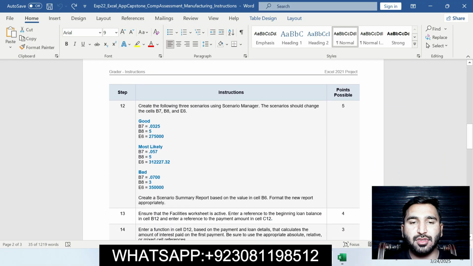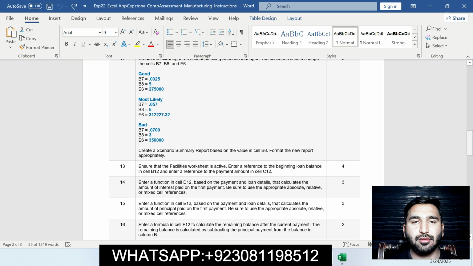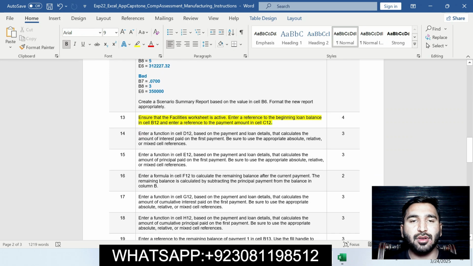Question 12 will be done after all of these questions. First we will do this question and then we will do the previous question. Ensure that the Facility worksheet is active. Enter a reference to the beginning loan balance in cell B12 and enter a reference to the cell C12.